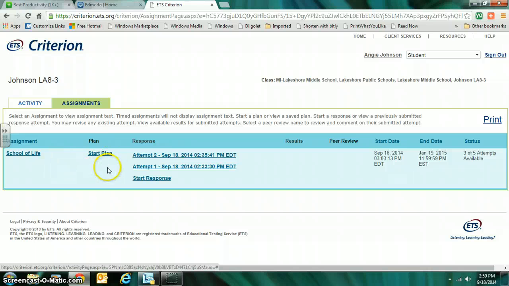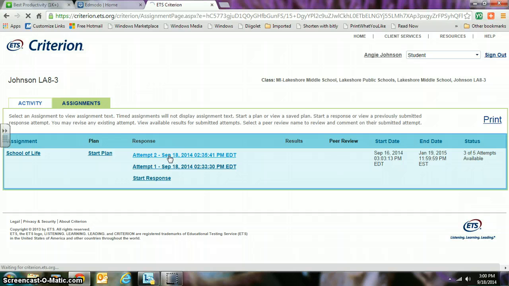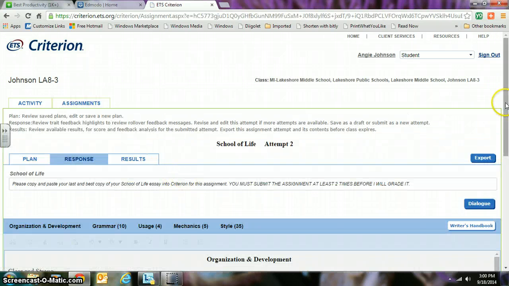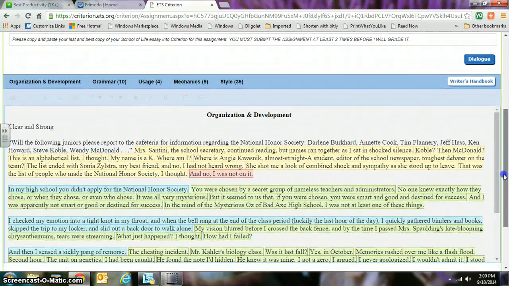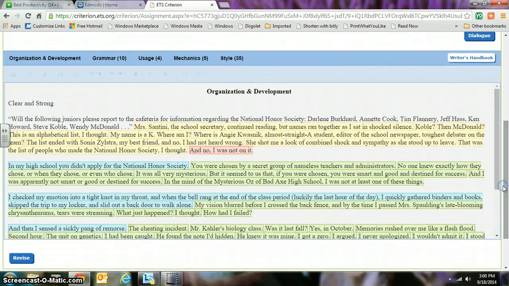If you haven't started this assignment yet, it will say Start Plan, and then here it'll just say Start Response. You can see I've done 2 attempts already on mine, so you should go to the latest one if you're still working on it. So I'm going to go to Attempt 2, and I'm going to open it up. If you said Start Response, then you would click on Start Response. So here we go. It is opening up into my response, and so there's my response.